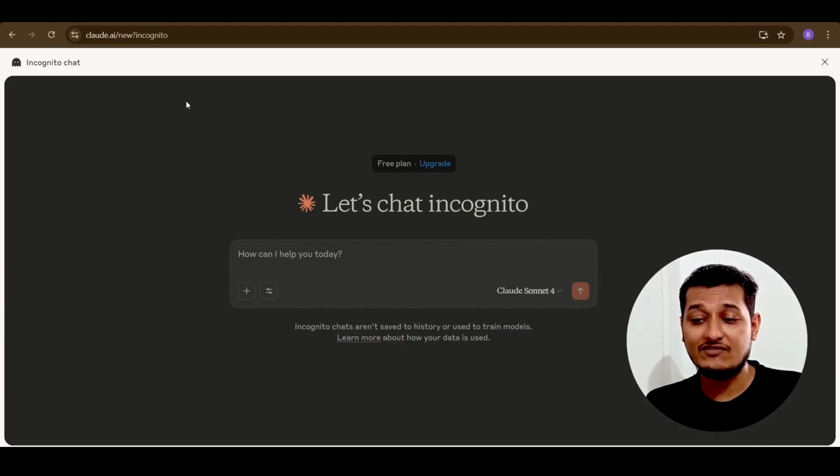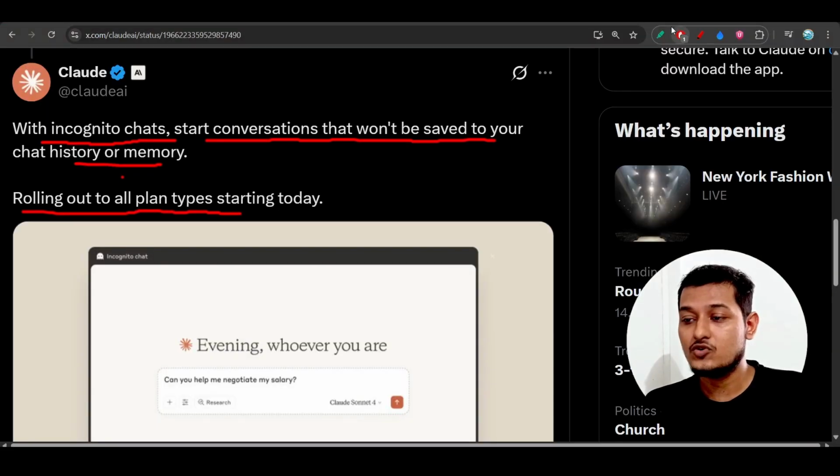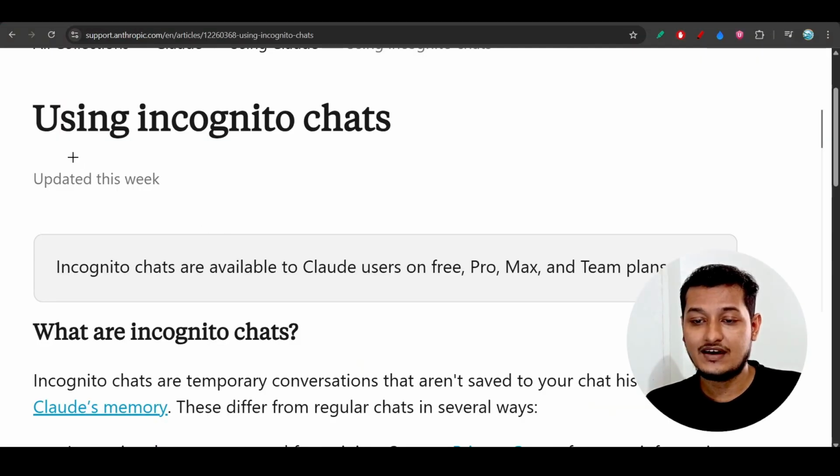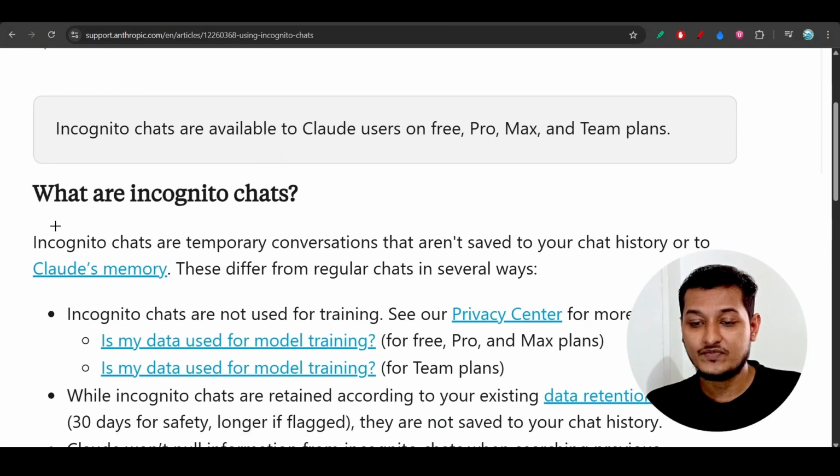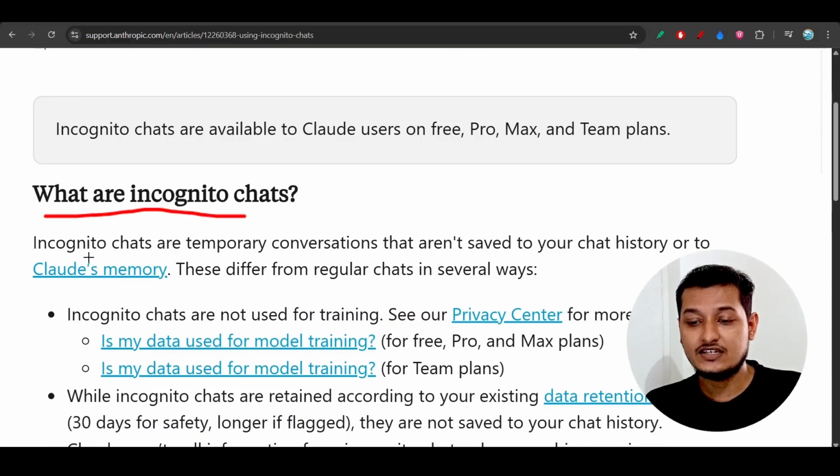Now what is the advantage of this? Sometimes you don't want your data to go into Claude. So in that case you can use this Claude incognito. And if you also go to their official website, they have written what incognito chats are. Incognito chats are temporary conversations that are not saved to your chat history or to Claude memory, and also incognito chats are not used for training purpose.